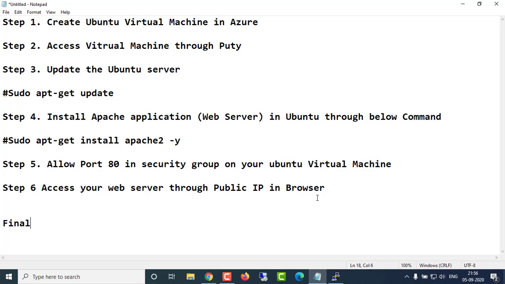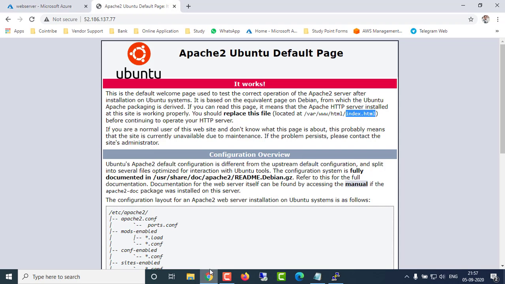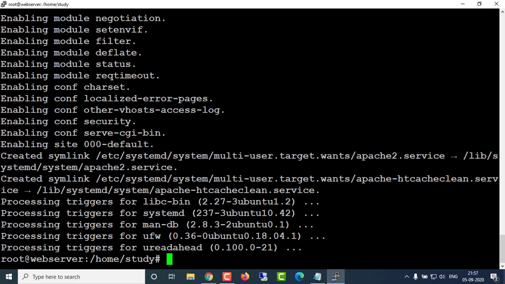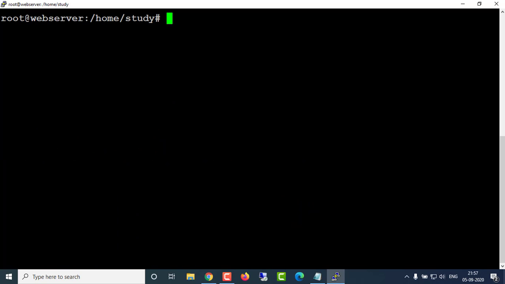Final step. After allowing the port in the security group, our web server is accessible in the browser. Now I am going to teach you another thing, if you want to modify this. Let's go to your virtual machine. Let me clear it here first. We have to go into the directory: cd /var/www/html.